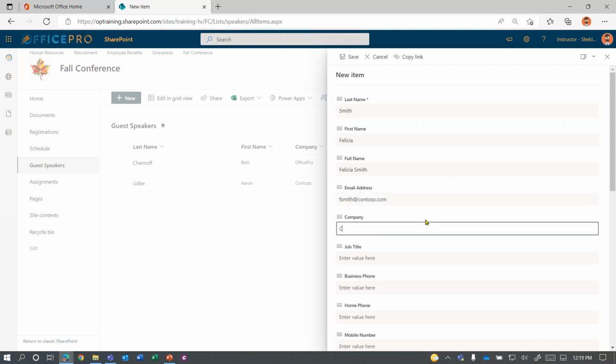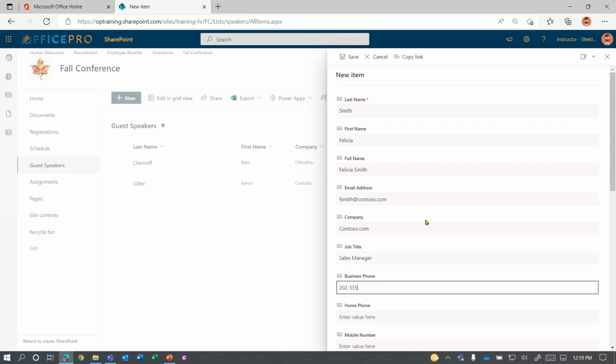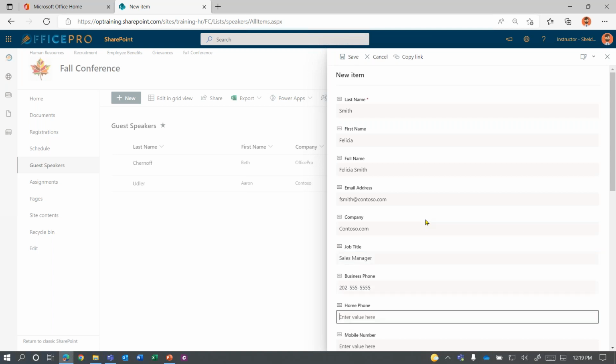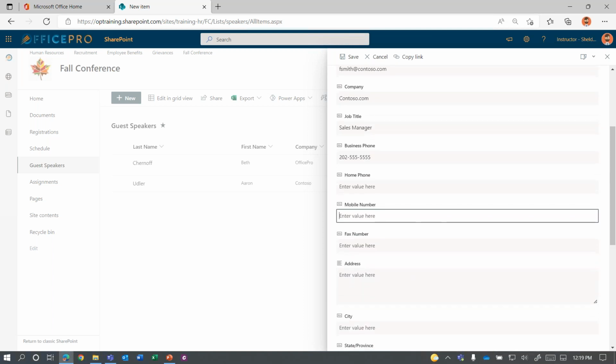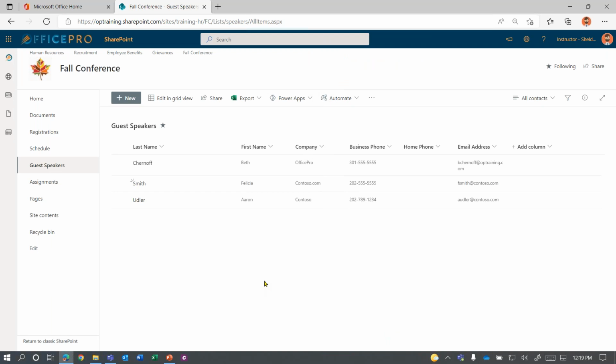fsmith@contoso.com. Company, contoso.com. Job title, sales manager. Phone. And let's say her mobile. It makes it super easy. You can add all this information, click save once you're done, and just like that, I've added some more information here.